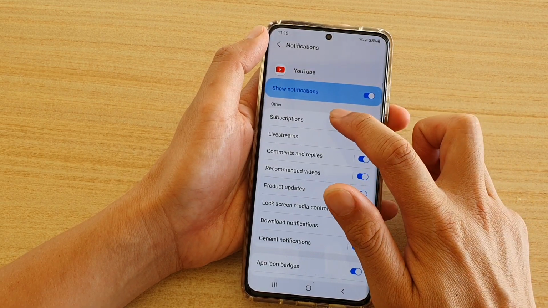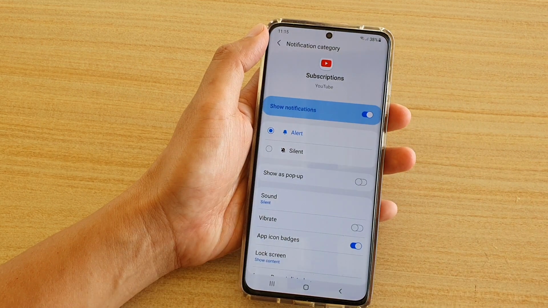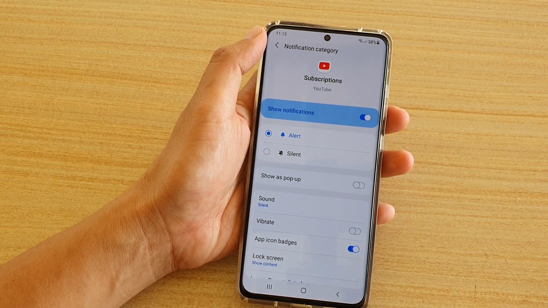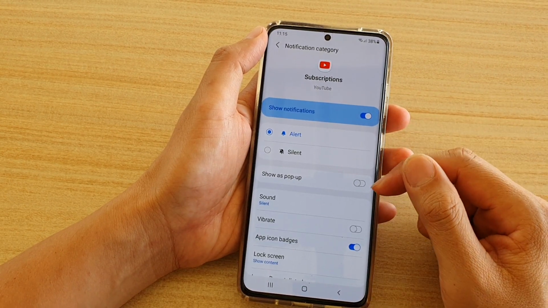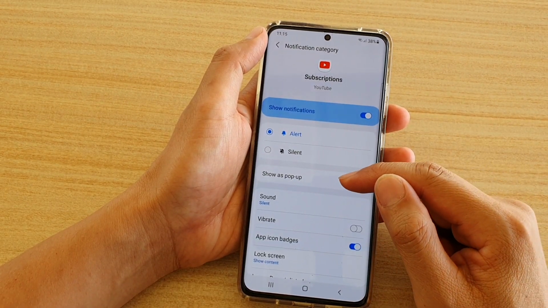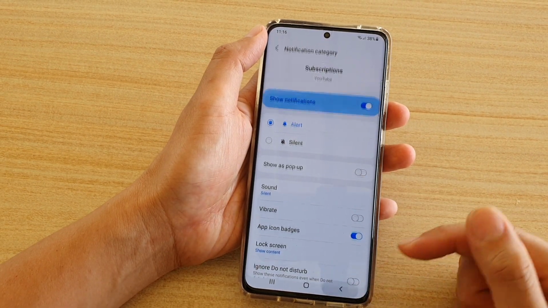Now on the left hand side panel here, you can tap on it, and then once you go in here, you can change the sound for each of the different notifications coming from YouTube. You can also set whether to show them as pop-up or not, and other settings in here.